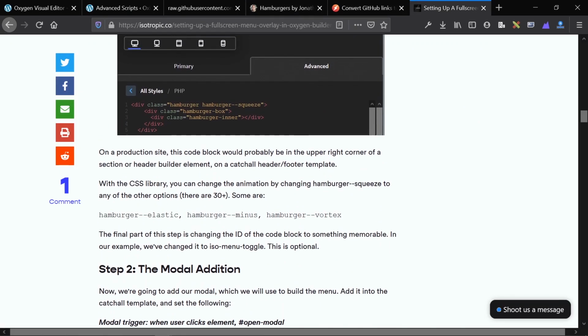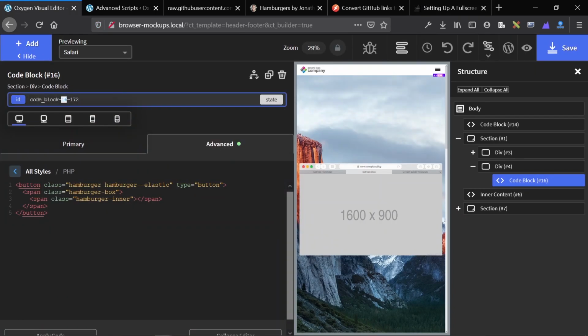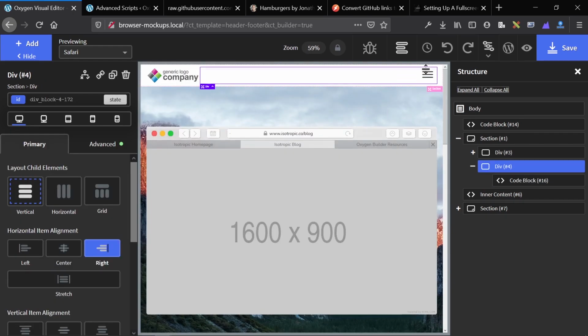I'm also just going to quickly change the ID of the overlying code block to ISO menu toggle, and this is a non-mandatory step. Okay, so we've done the first step. We have included our hamburger. We have included the library that creates the styling for the hamburger and the actual animation.